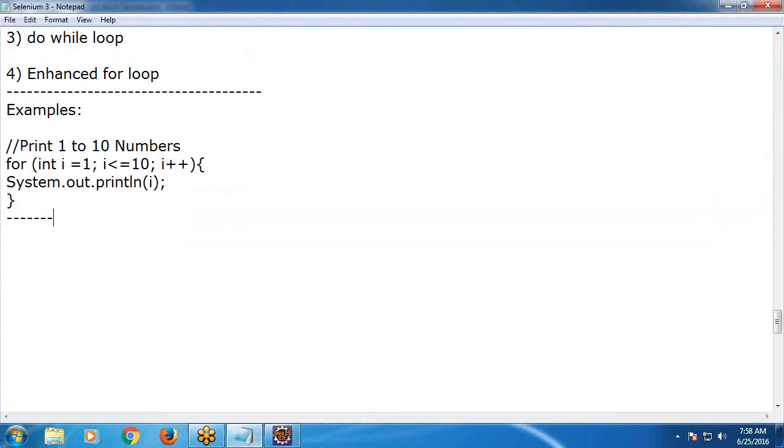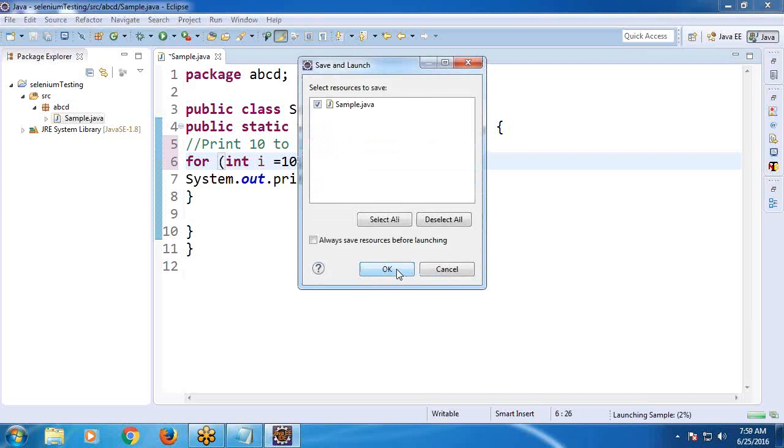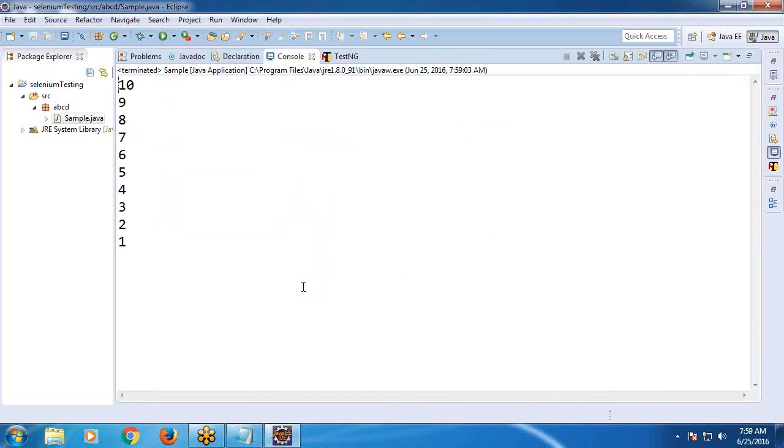Observe, Madhuri. I want to display 10 to 1 numbers. Change the logic. Initial i equal to 10. i greater than or equal to 1. Next, i minus minus, okay, na? Minus is the negation. Run the program. 10, 9, 8. Say 10 to 1.